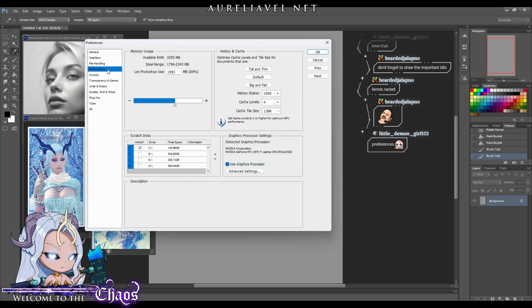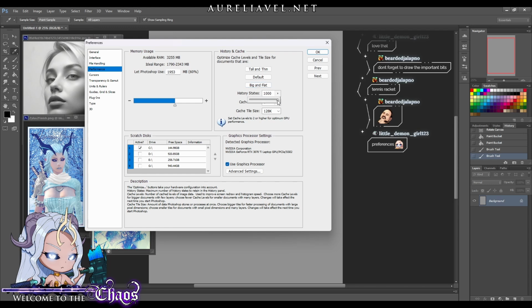We're going to click under performance. In performance, this is your memory usage, etc. So if you have crashing problems, this is where you want to change things, but that's not why I'm here. I am here because if you look in the history and cache section, which is on the right, it'll show history states. Ta-da! This beautiful thing called history states, you want that to go as far as it'll go. Put it at 1000. Why?